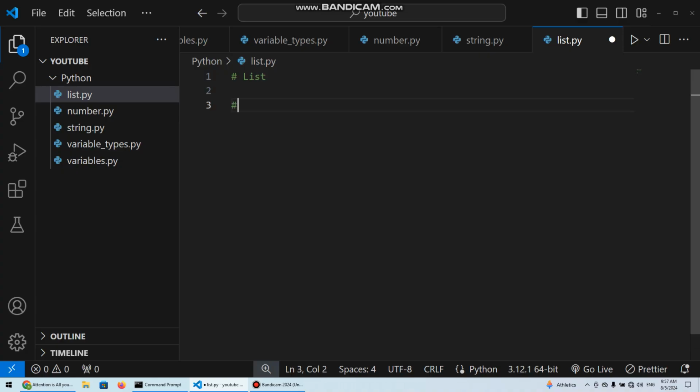A list is a collection of items stored in square brackets. Creating a list in Python is as easy as declaring a variable that will hold a list. For example, let's say empty list. That's already a list. It is empty, but it is a list. So that's creating a list in Python.